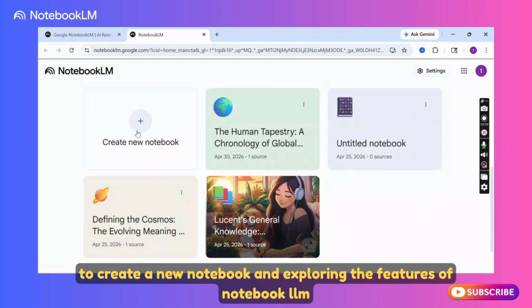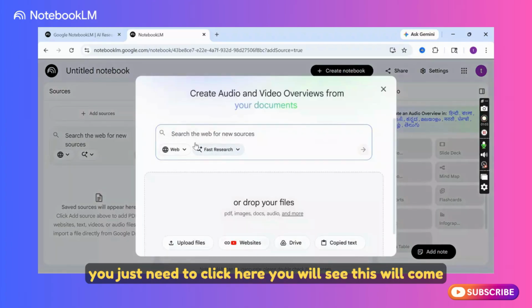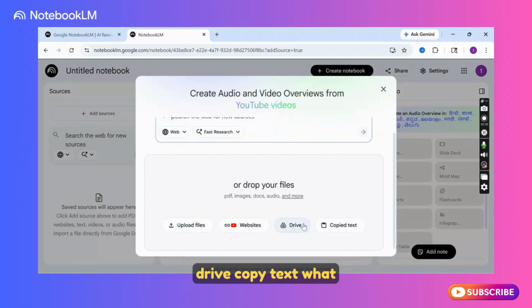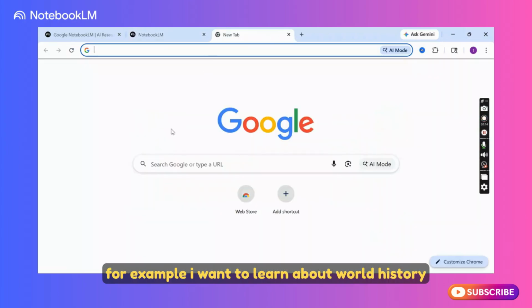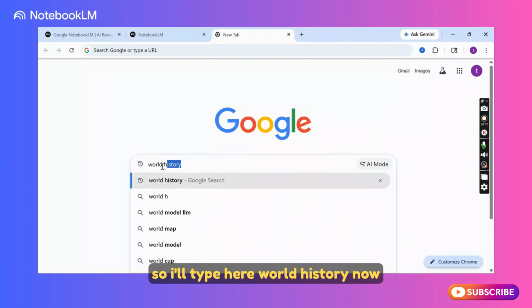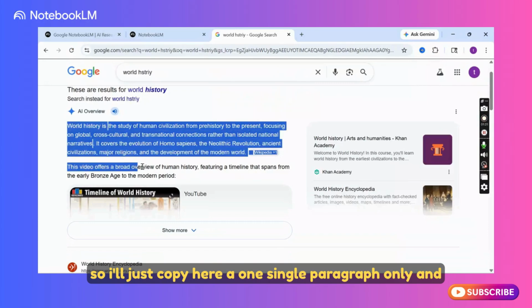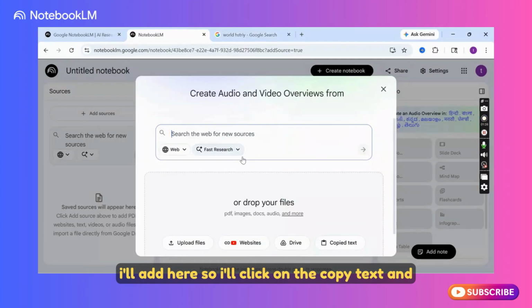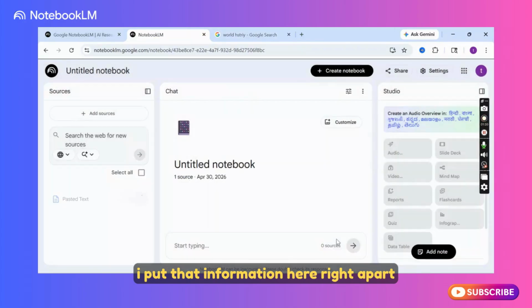In order to create a new notebook and explore the features of Notebook LLM, you just need to click here. A pop-up window will come up. You will see upload files, websites, drive, copy text. Let's explore copy text. For example, I want to learn about world history, so I'll type here world history. I'll copy one single paragraph only and add it here. So I'll click on copy text and put that information here.